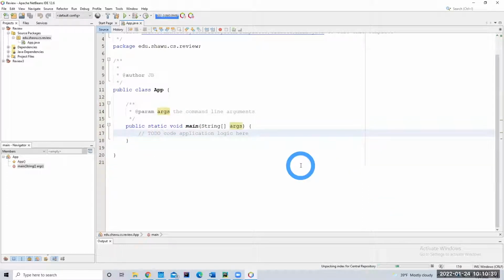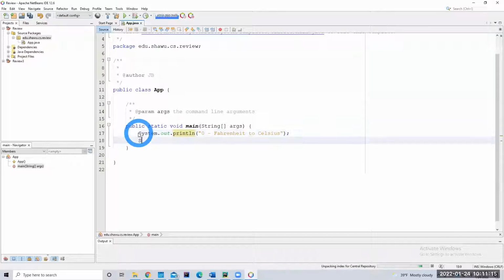All right. So we want to read in user input. Depending on their input, we want to either convert from Fahrenheit to Celsius, Celsius to Fahrenheit, and so on. Okay. So any of those four. So the first thing is we want to prompt the user to enter in their choice. System.out.println 0 Fahrenheit to Celsius. Oh, gotta be able to spell. System.out.println 1 Celsius to Fahrenheit. Just a second.